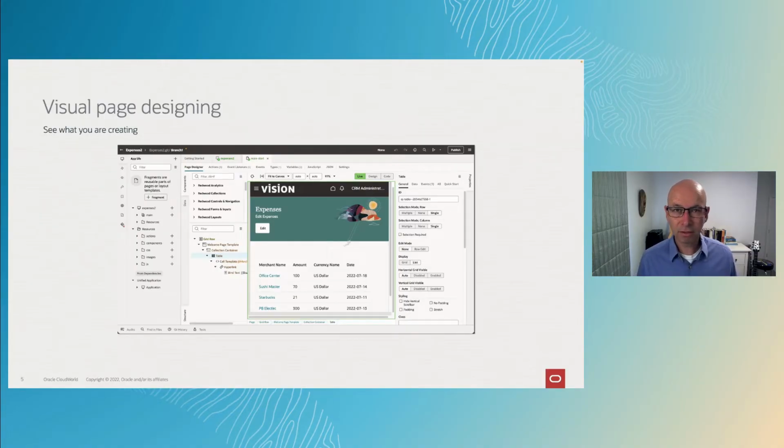The first thing is in actually constructing the user interface. What you're seeing on the screen right now is the actual development experience that our developers are using. In the center of the page, they can see a live preview of their application. They can actually see how the application looks. They can see it with the actual data in there.